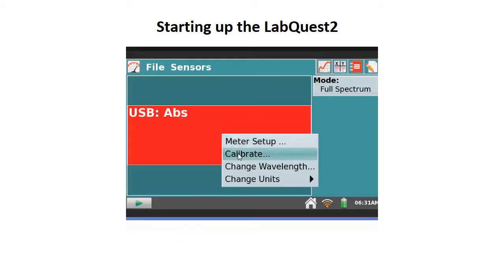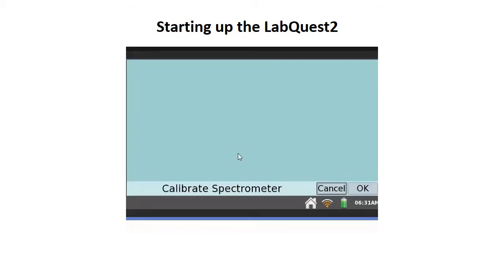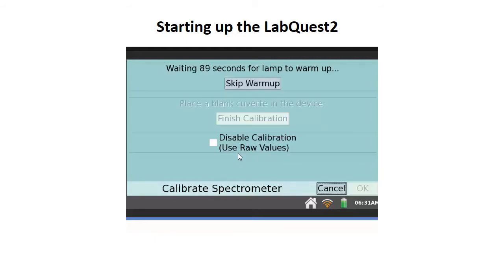So that's not too tough. If you click on that, it says calibrate. It comes up into this screen, and now it's going to take 90 seconds. It's going to seem like 90 minutes. It's going to take 90 seconds to actually warm the lamp up inside the spectrometer.